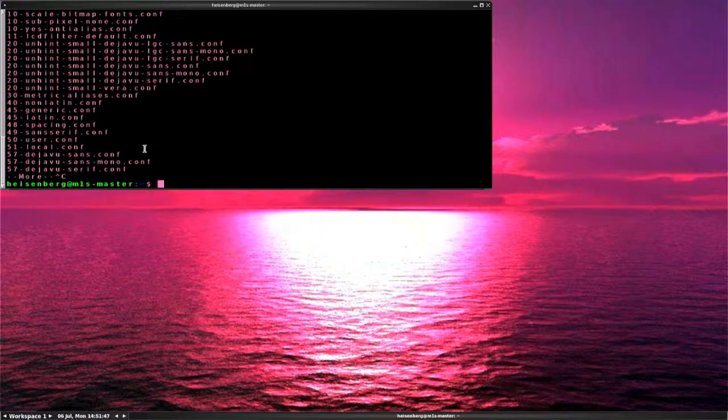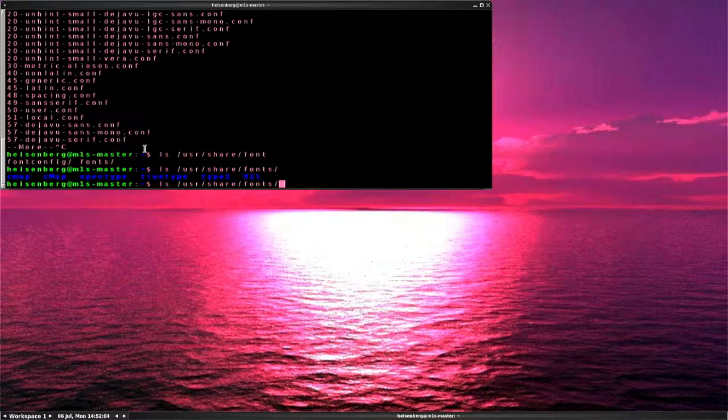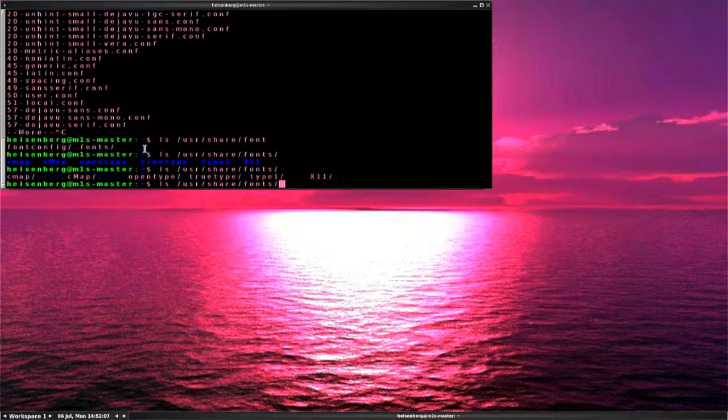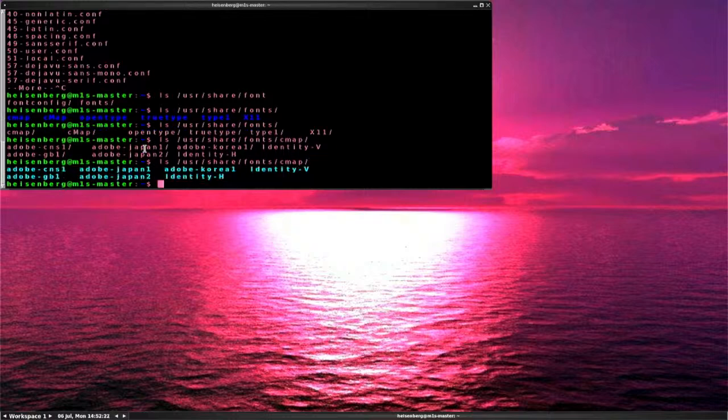/usr/share/fonts, by the way. Okay. Let's go ahead and ls /usr/share/fonts. That should bring us to what we're looking for. Wow, there's a bunch of these in here. CMap. Oh, Adobe? I don't like Adobe. Watch what I'm about to do, bro. I'm gonna just destroy Adobe, bro.